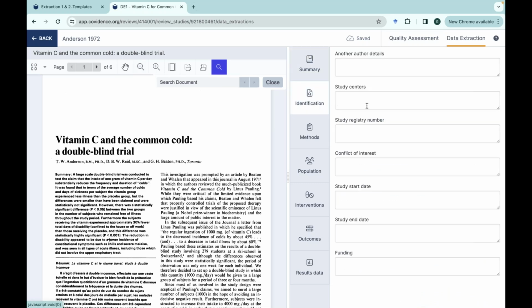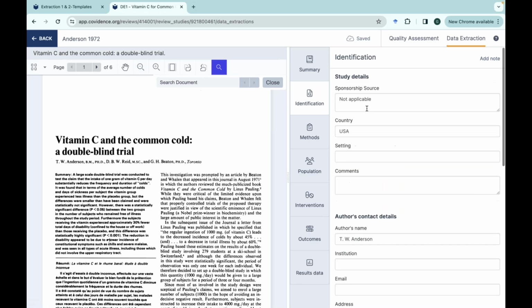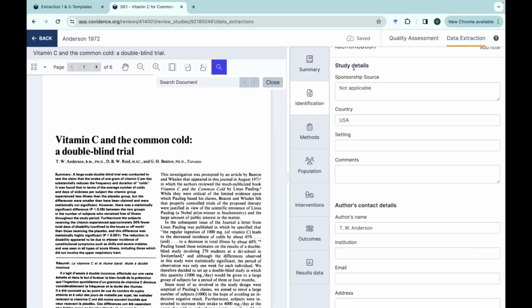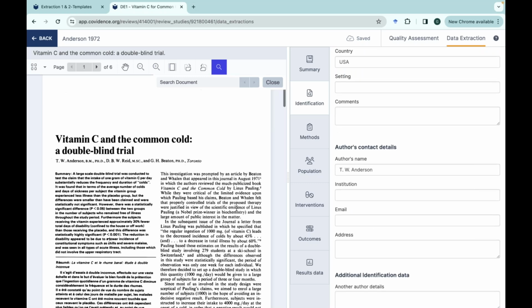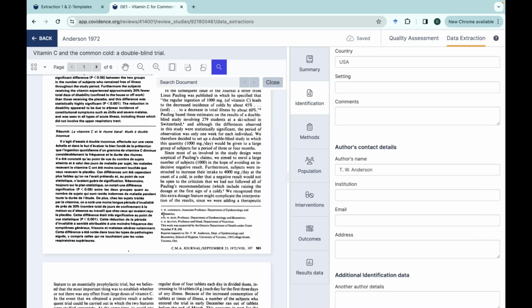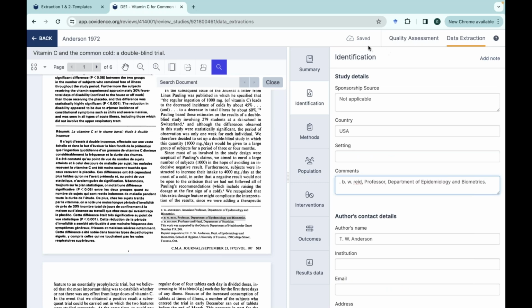Next is the identification that we just discussed earlier, where you collect study information, study details, and author details. I'm just going to give you an example here. Let's say I would like to copy and paste one thing here, so I would do that. While I'm doing that, it's going to be auto-saved. So whatever you extract will also be auto-saved for you.